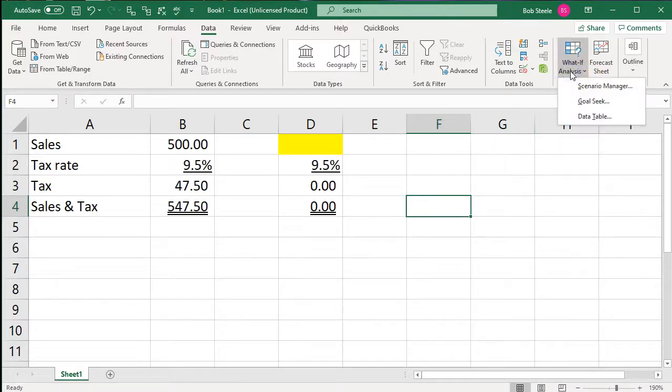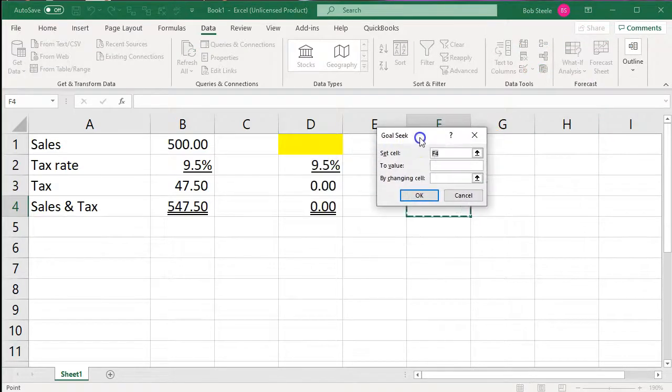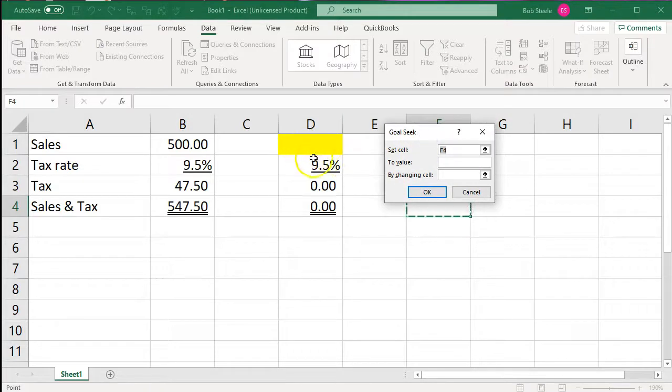I'm going to set the what if dropdown. I'm going to use this thing called goal seek. And this gives us a little thing where we could just say, hey, Excel, I want you to do whatever you have to do to make this number equal to what I know it should be by changing this number, which is connected to this number with a formula.